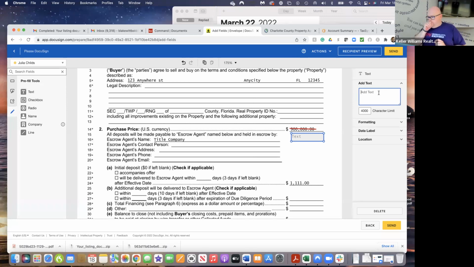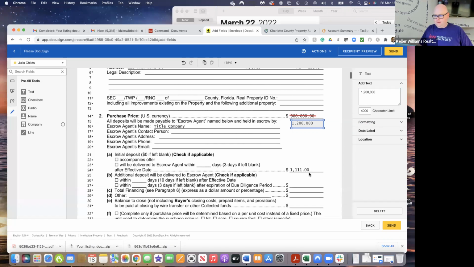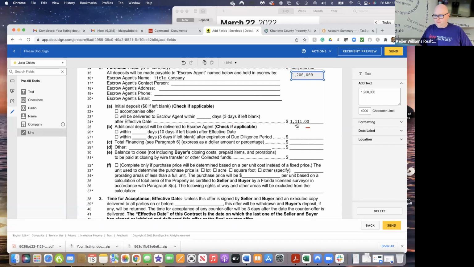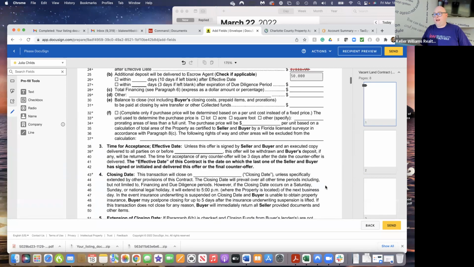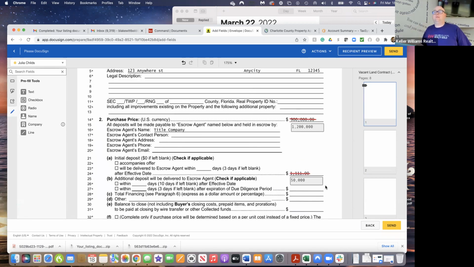We'll say 1.2 million. Okay. I want your earnest money to be bigger too. This deposit is going to be, next. So what I'm doing right now actually is I'm preparing to send this back to the buyer side.